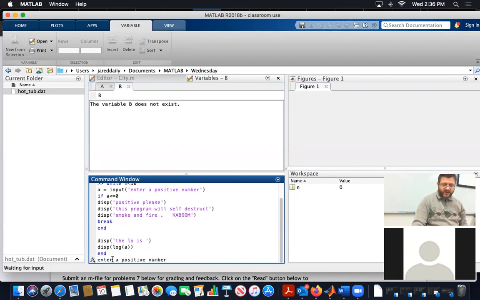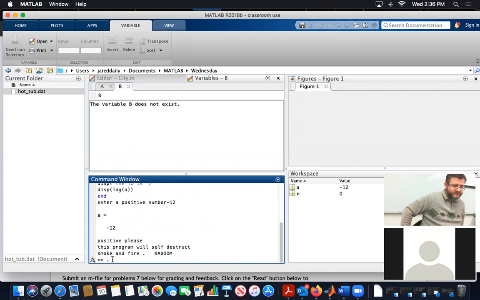So, enter a positive number. I'm going to enter -12, right? And it does that. If I entered a number that was greater than 0, then it would have calculated it. This would have displayed the natural log of the number is, and then calculated and displayed that.